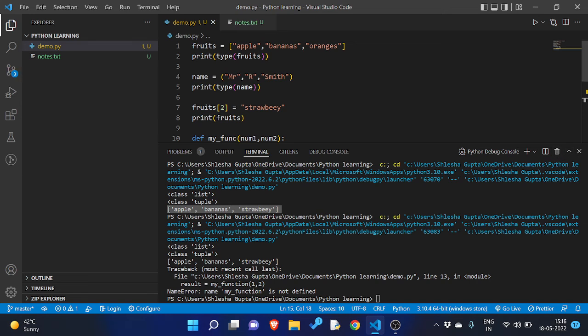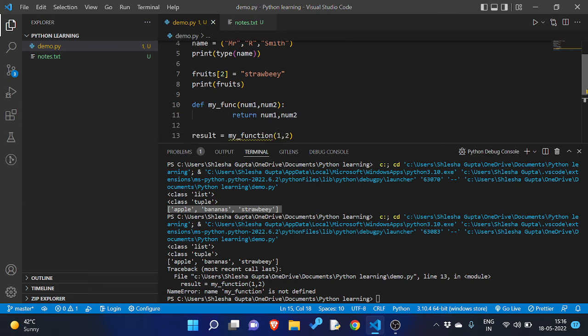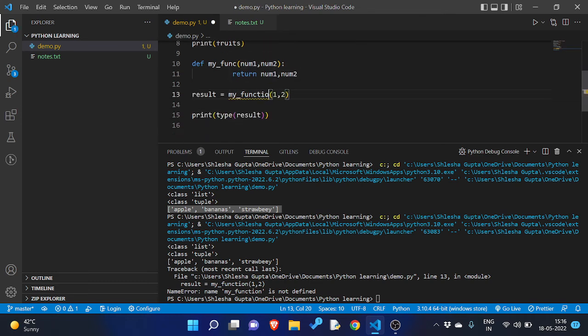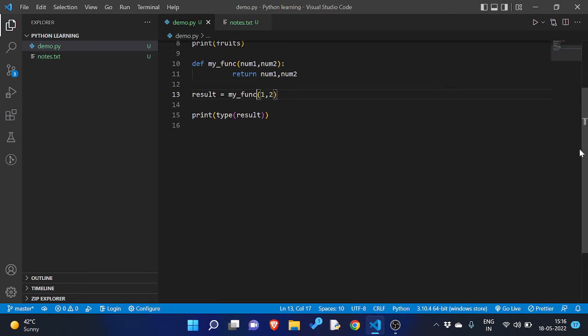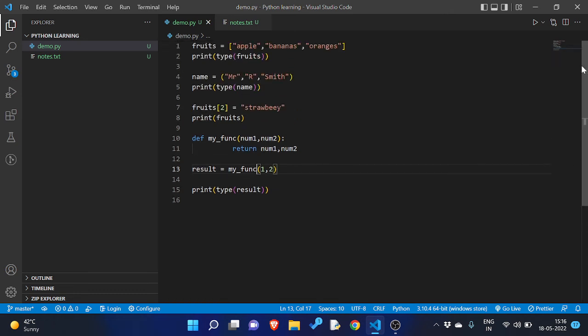Okay, we have written the wrong name of the function, so we have got an error. Let's save it and run it again. Yeah, so over here you can see that the class is a tuple, that the return value of a function is also a tuple.